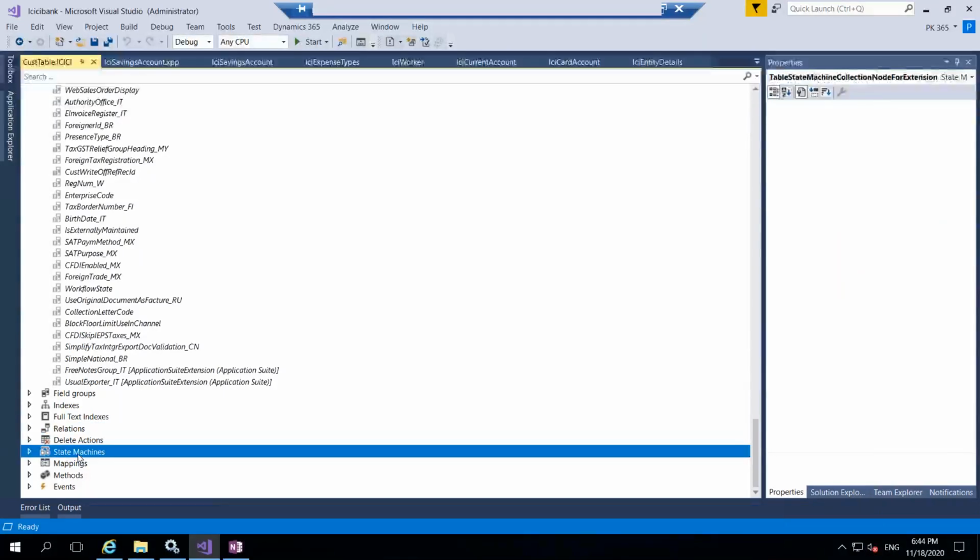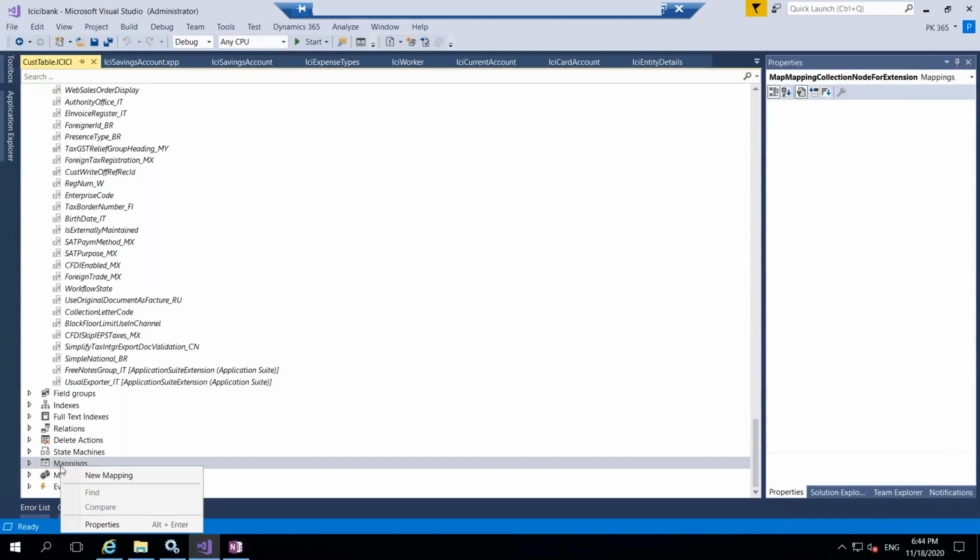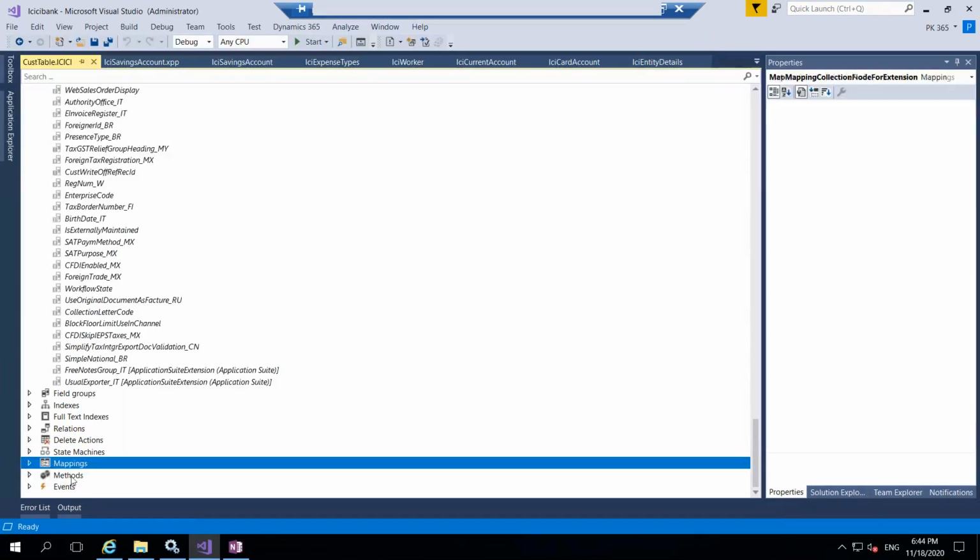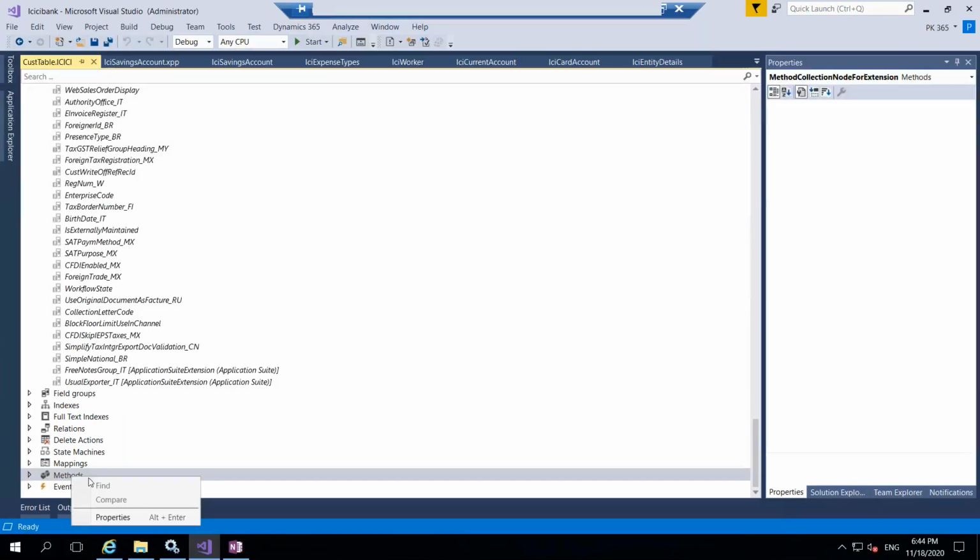State machines. Let me try to create a new state machine. Oh, what is this? You cannot create a new state machine. Mappings. You can create a new mapping. Okay, you can try this out. Methods. Oh, creating a new method is not allowed here.